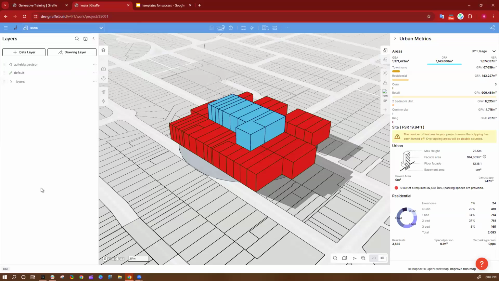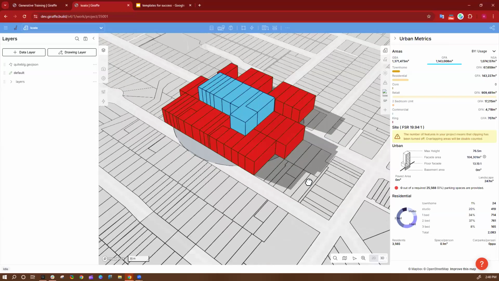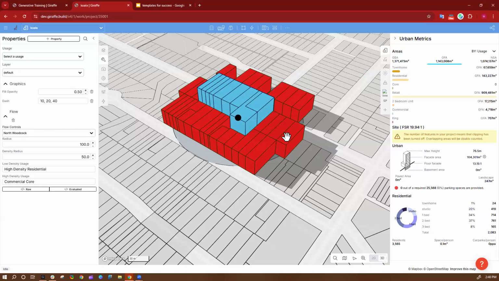So Giraffe 5 has a lot of updates to our user interface to make it a bit more streamlined. We've combined a lot of functions that in the past were placed in different areas and put them together. It's really exciting for a lot of reasons, but one of the biggest things coming in this release is our beta of the new Flow Builder.